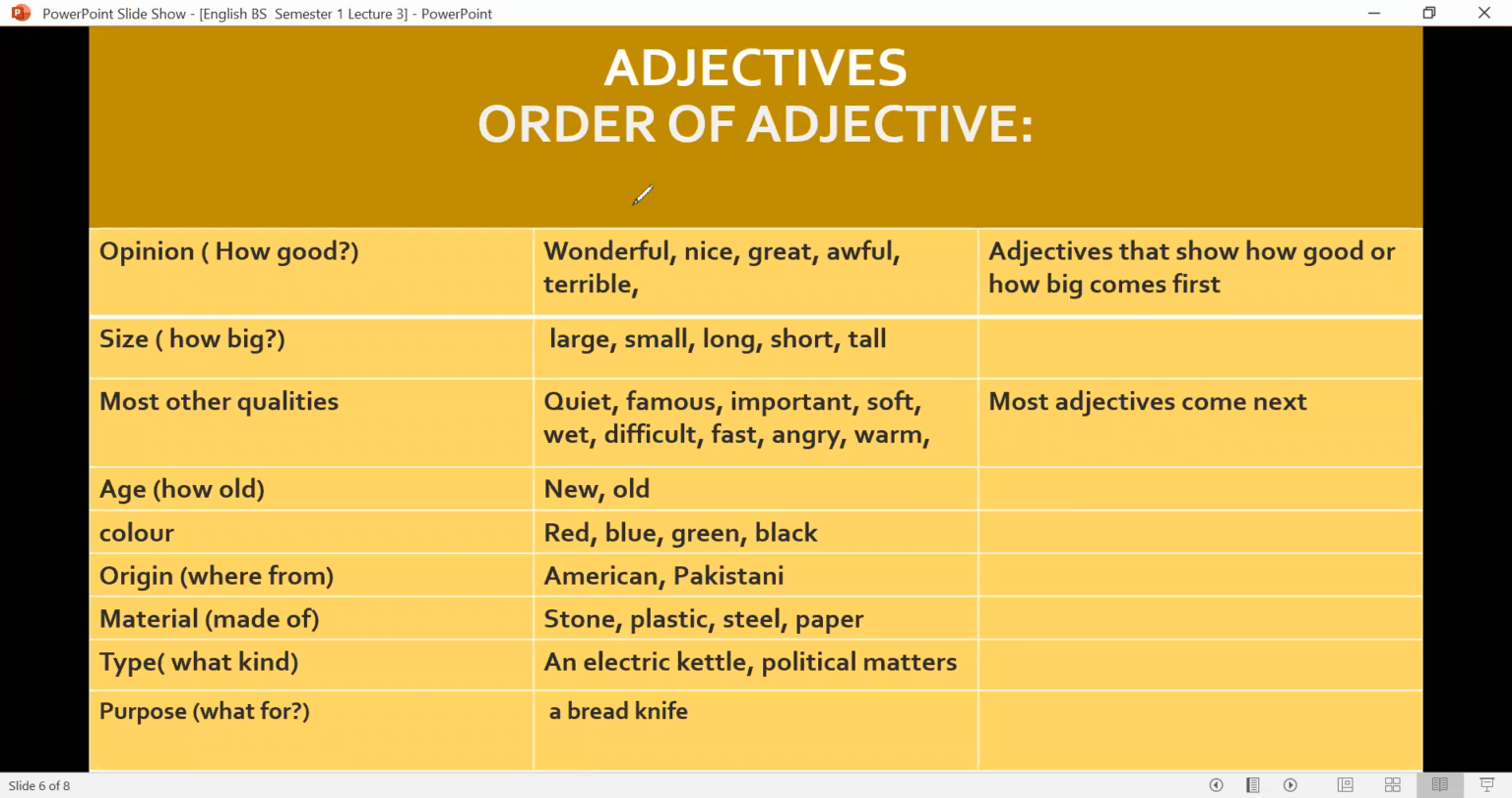Now the order of adjectives. First of all, we express the opinion. The words which express opinion come before a noun: how good someone is, wonderful, nice, great, awful, terrible. Next comes size, how big something is: large, small, long, short, tall, and other qualities, quite, famous, important, soft, wet, difficult, fast, hungry, warm.